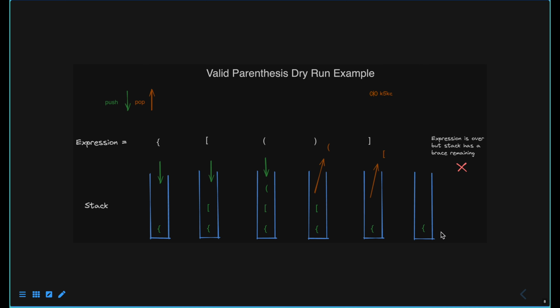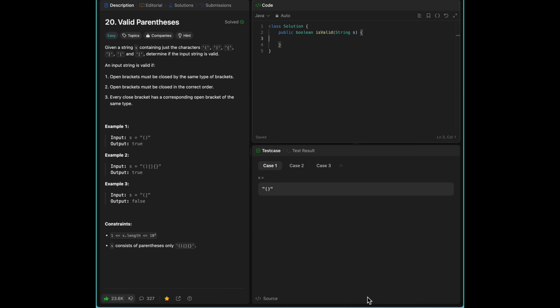And finally, our expression is over. But we have a stack with one value remaining. That means this parenthesis was never matched or processed. So again, this is not a valid parenthesis string. Now that we have understood the concept, let's start coding.